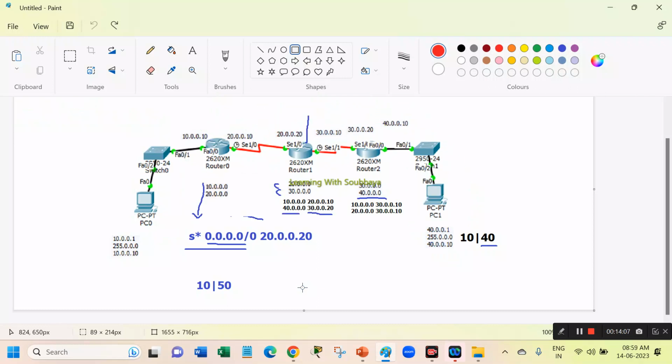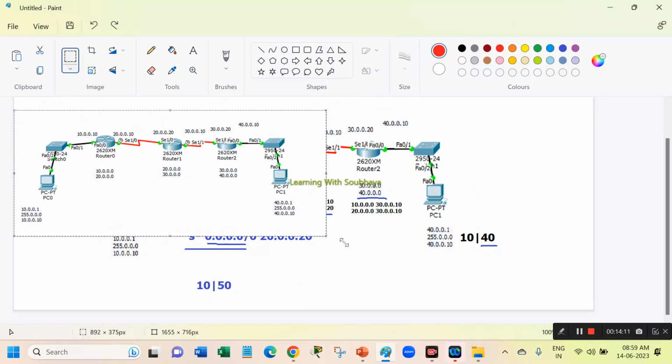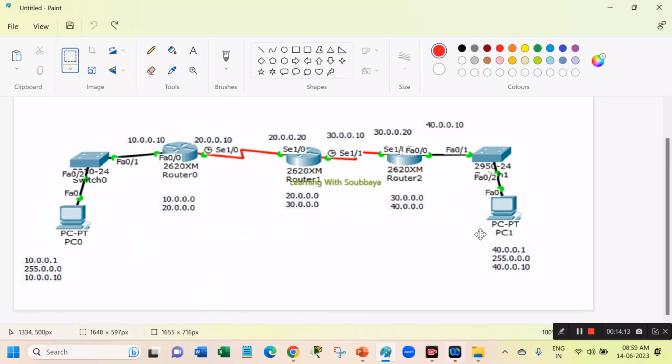How to configure the default routing protocol? What is the syntax for configuring the default routing protocol?